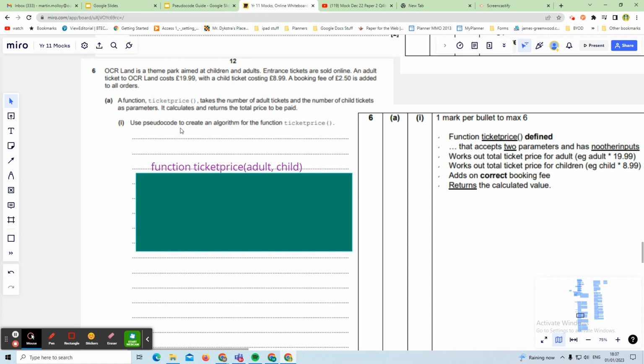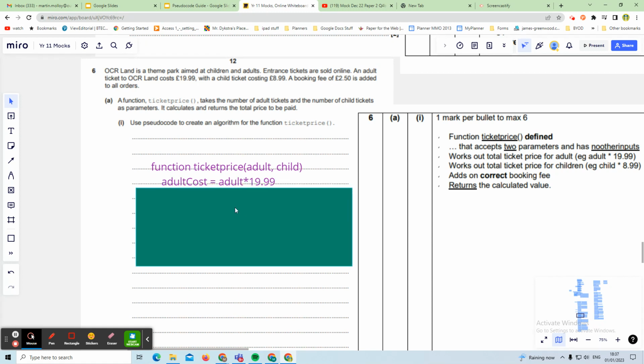So you've got to use this pseudocode to create an algorithm for the function. So the function has got to take the number of adult tickets, which is what it gets from that, and the number of child tickets, which is what it gets from that. It calculates and returns the total price to be paid. So your calculation's got to work out the total price to be paid, which is where these bits of information come in. So let's have a look at the next line.